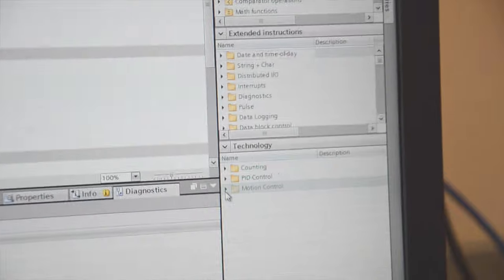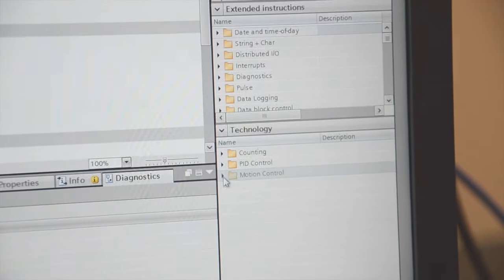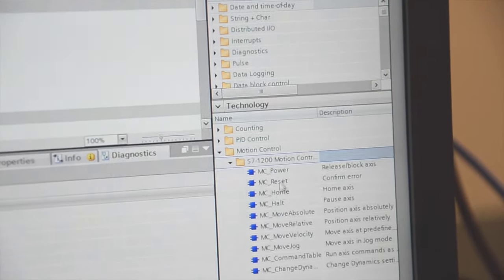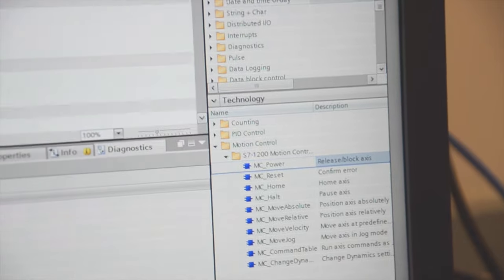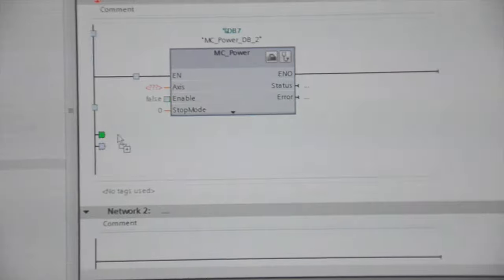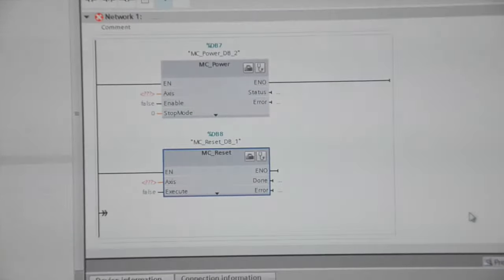Next, we access the technology section of the instructions menu. Under the technology section, we go into the motion control folder. This folder contains the command blocks. These command blocks are called in your configured sequence. When the command blocks are finished being configured, this should be what you see.